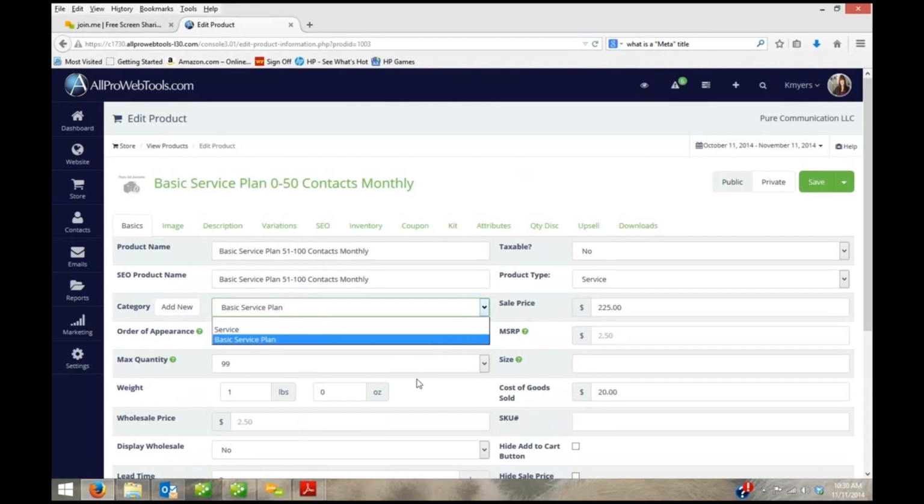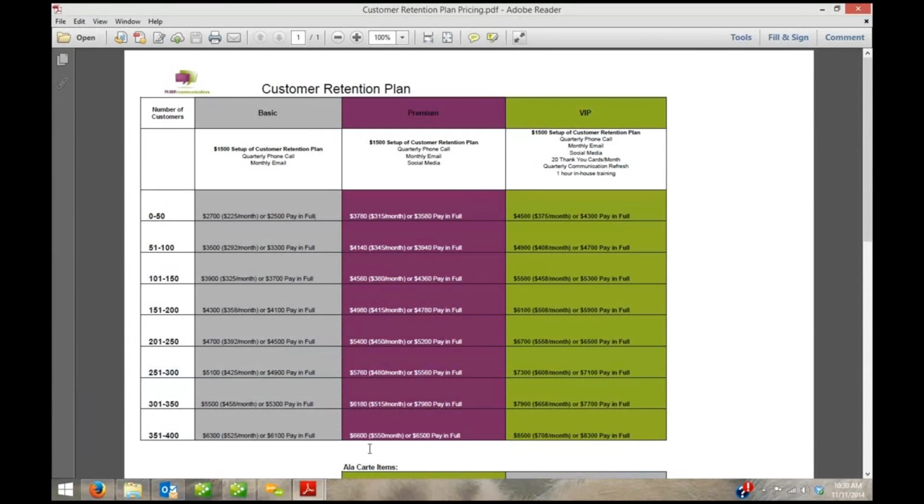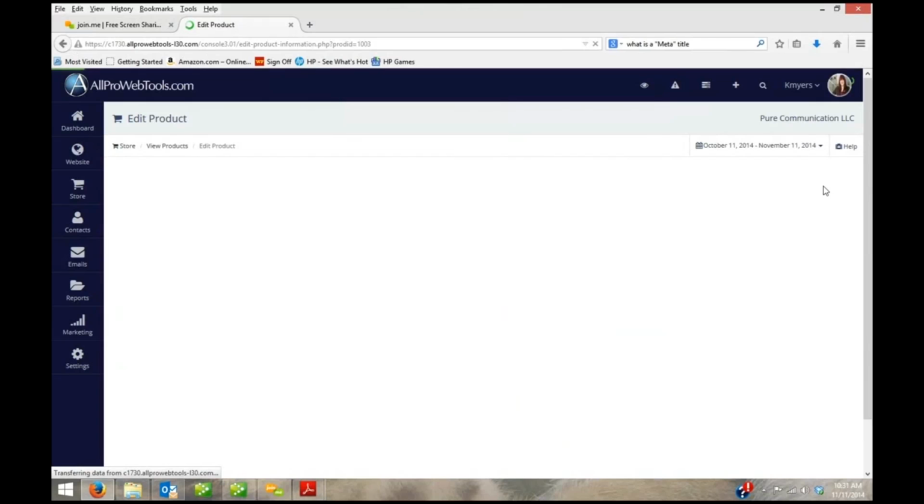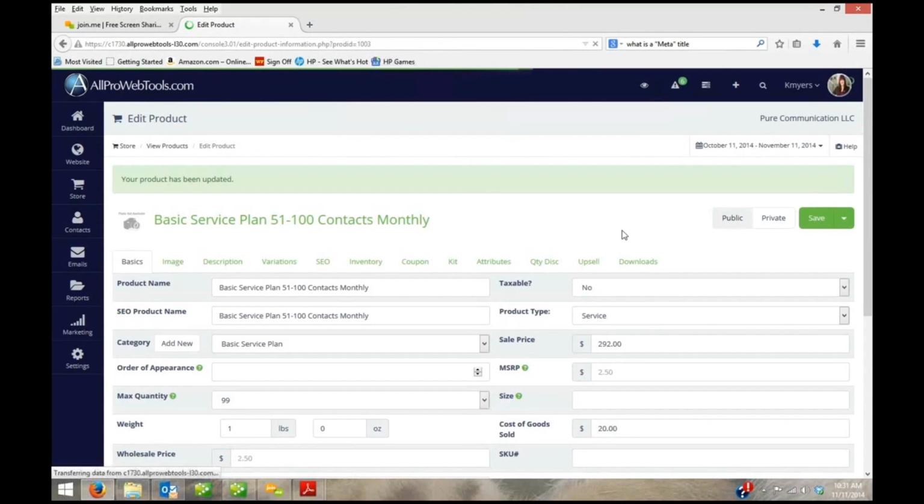And of course, the price changes here. There you go. And now you can just save that. And does the cost go up, though? Cost of goods? For that one, yeah. Maybe. There you go. So you save it. And then, of course, you can copy and keep going with all the different kinds.